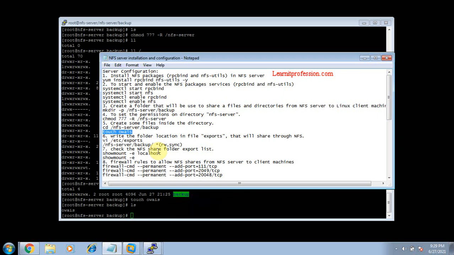The NFS package was first invented by Sun Solaris in 1984. This is a small piece of knowledge for you.